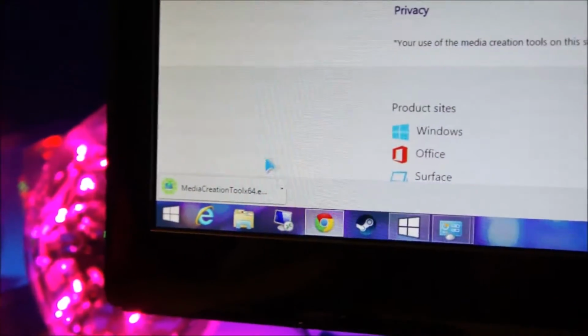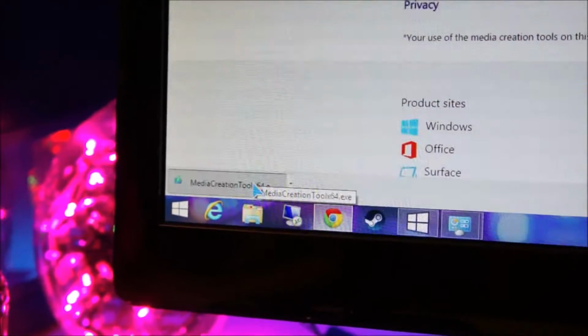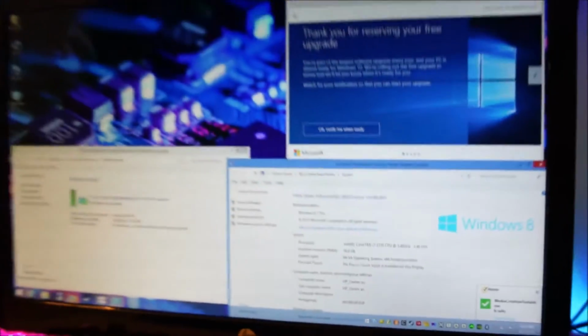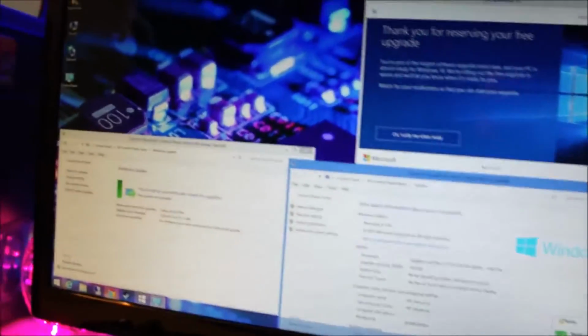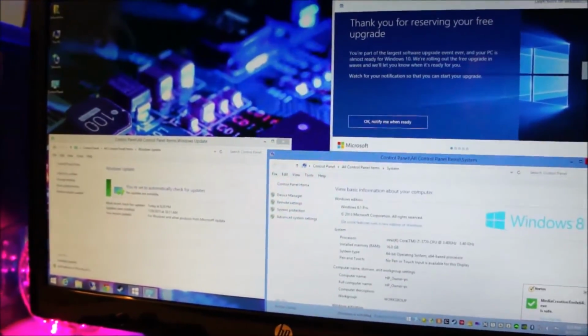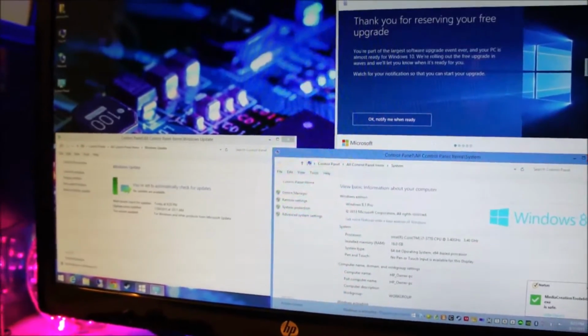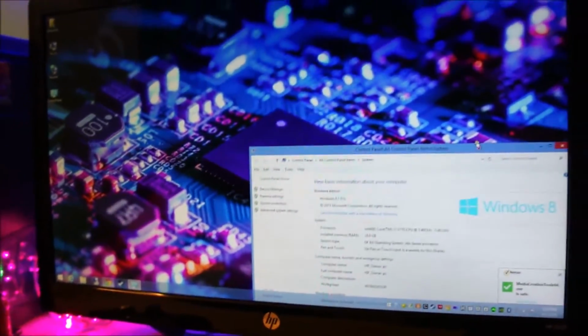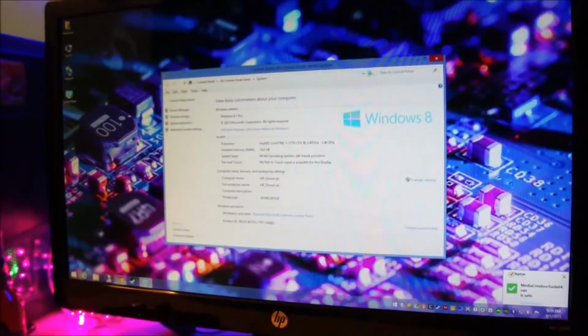So once the media creation tool has finished downloading, run the tool. You can run it directly off the Chrome web browser and wait for it to launch. It takes a while for this tool to launch, but you just have to be patient. So right now you can close these open windows, and we're still waiting for the tool to launch.